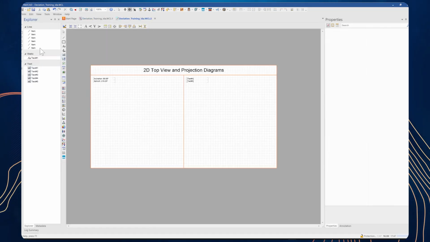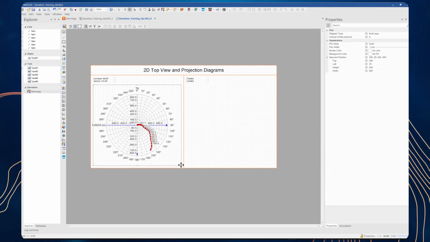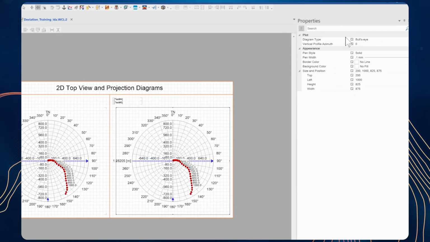Now, if we go to the header, and if we want to display the graphs in the header, we go to the editor mode in the header editor and click on the deviation chart. We draw a box to mark its position. We select to display the bullseye view. We enter a second graph and we select the closure view.